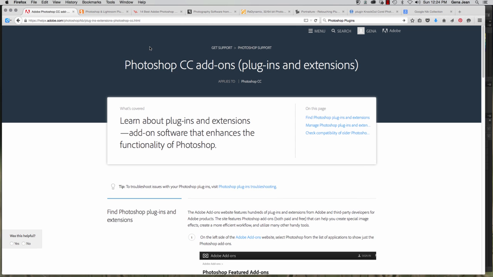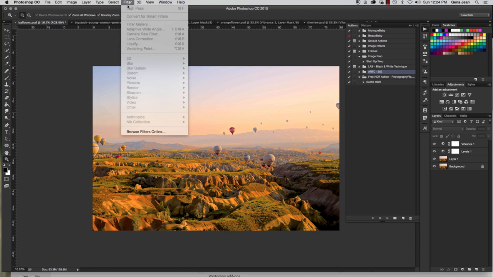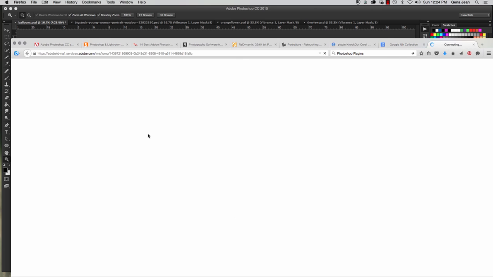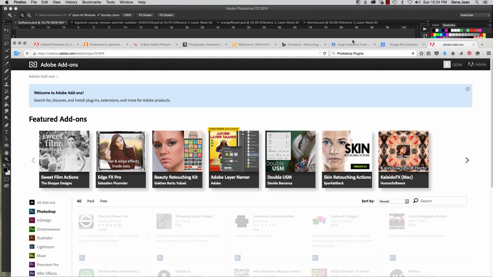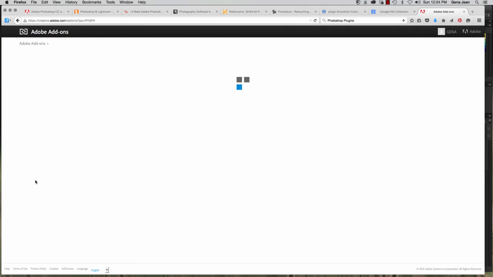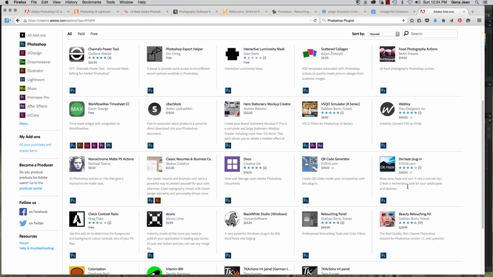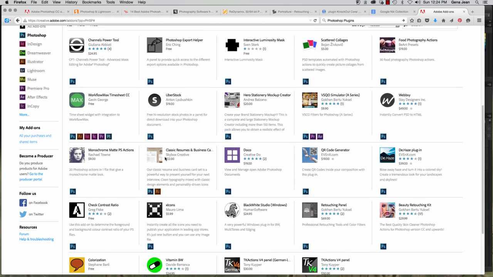Now, this website is one that you saw previously, and you accessed it through the filter menu. If you go Filter, Browse Filters Online, it opens up the Adobe add-ons website. And you can see here, you select Photoshop because you can get add-ons for a lot of different applications. So in selecting Photoshop, you can see all of the different options, what their prices are, etc.